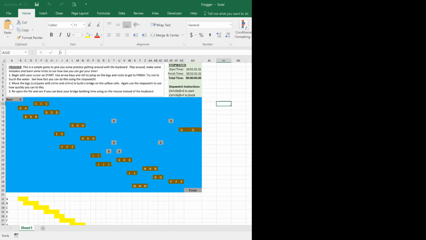Hi, this is a demonstration of using the Frogger file to navigate around a spreadsheet with the control keys. The first thing we need to do is move our cursor to the start position by holding down the arrow keys. We'll start the timer by Control Shift S, and then we'll start navigating.